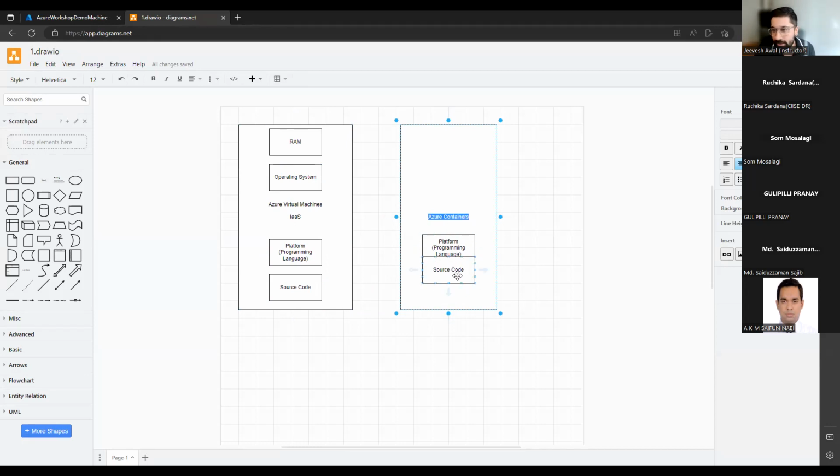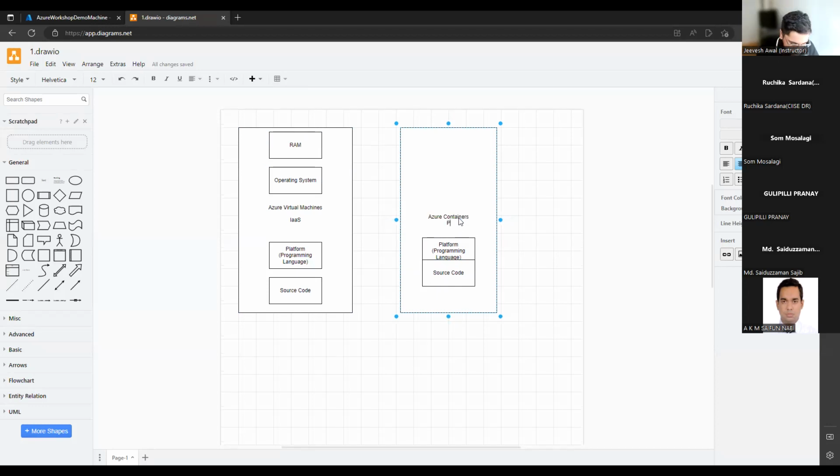So what happens is, when you give them the container, they have their own base operating system, they have their own RAM, they have all the other services. You just give them this part of the story. And that's why this Azure container comes under the PaaS category of services. Does this make sense to all of you?